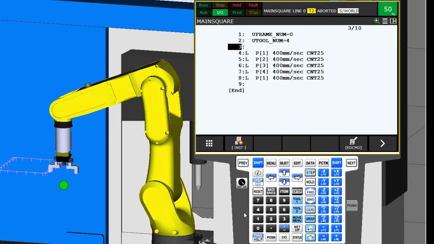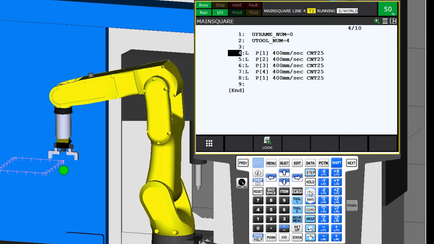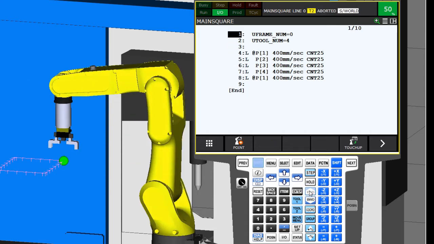Okay, I'm going to demonstrate how we can utilize position registers to offset the position of our robot as it cycles through a looped program. Initially, I'm going to start with just my square program. As it cycles through, it just creates a square, and that's it. Now I'm going to modify that program to include a loop, as well as some position register offsets.